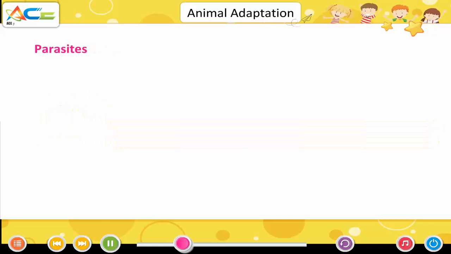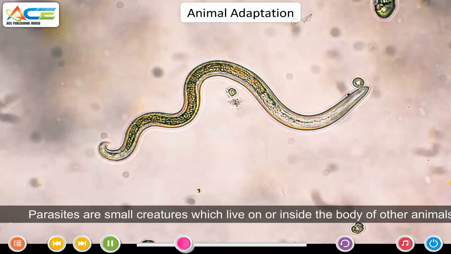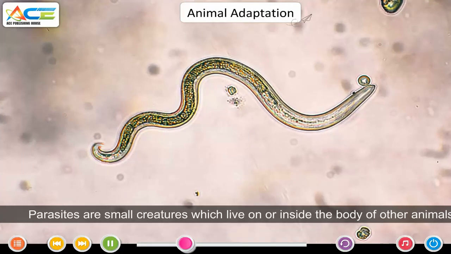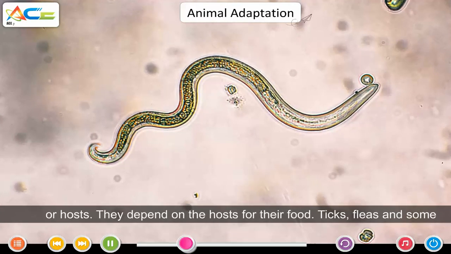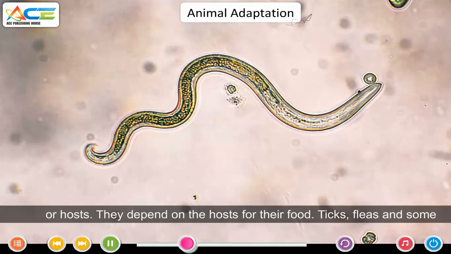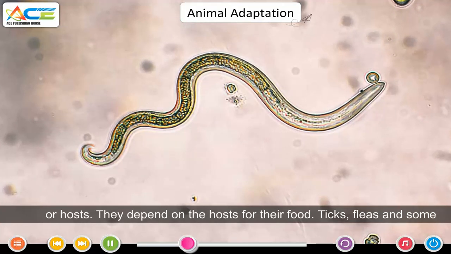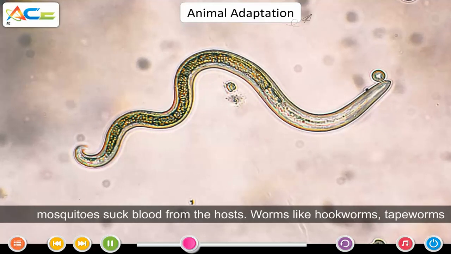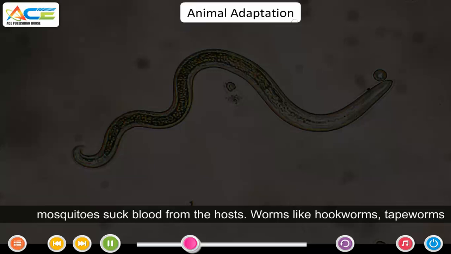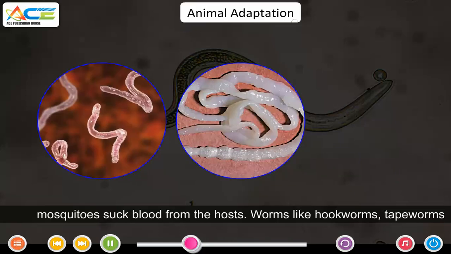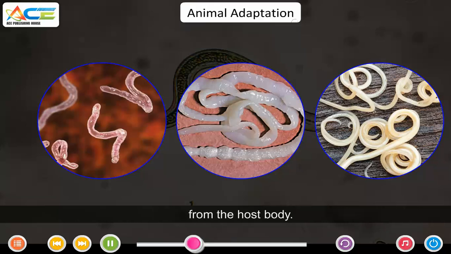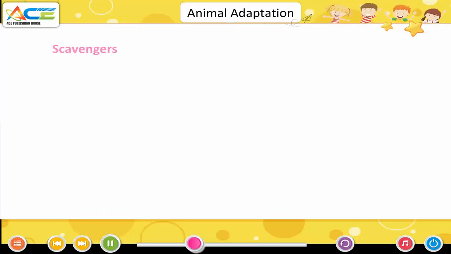eat them. Parasites. Parasites are small creatures which live on or inside the body of other animals or hosts. They depend on the hosts for their food. Ticks, fleas and some mosquitoes suck blood from the hosts. Worms like hookworms, tapeworms and roundworms live inside the body of animals and take their nutrition from the host body.